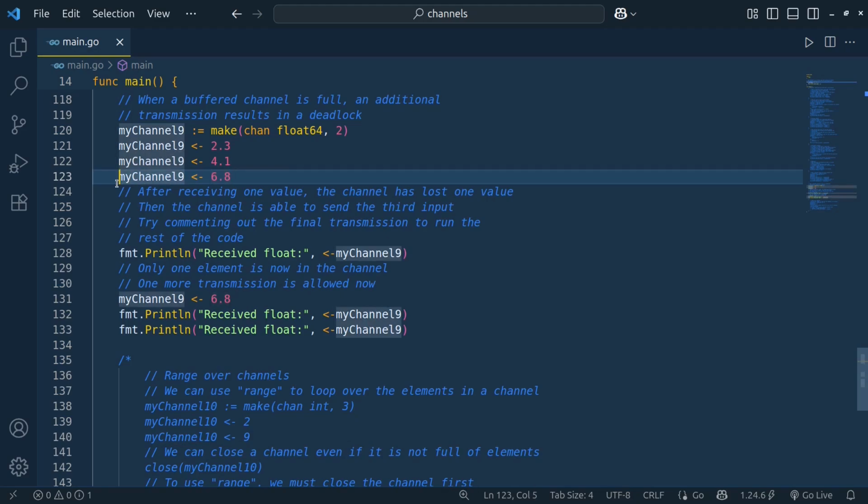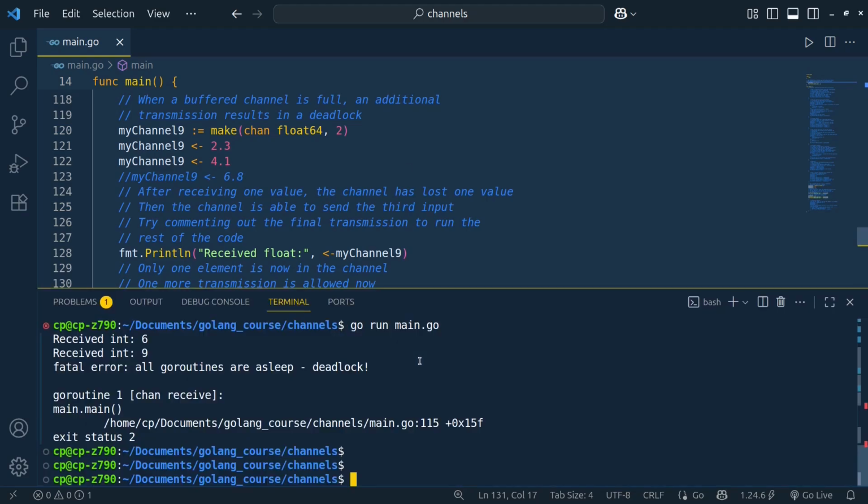So how about commenting out the final transmission? And then I'm able to print out the received float data, which would be 2.3 first, and after that I have 1 space remaining, and then I can just send another value called 6.8 to the channel. So it is allowed for me to print out the 2 pieces of data again, which will be 4.1 followed by 6.8. So let us see the result of running this part of the code.